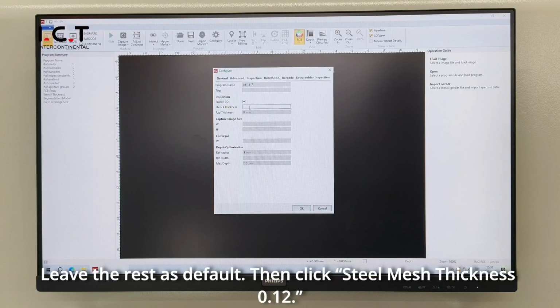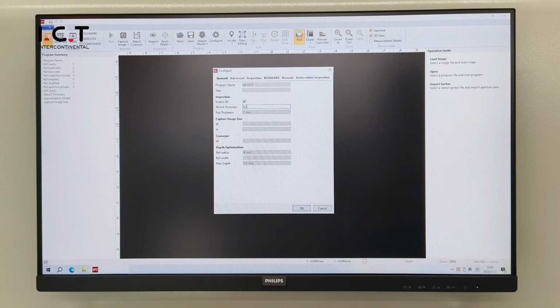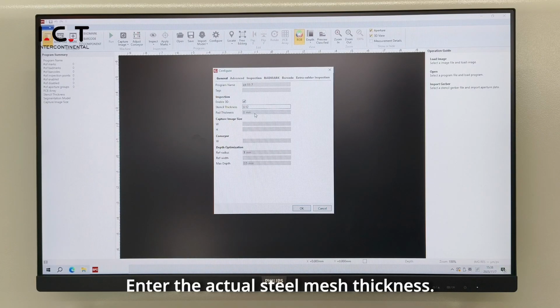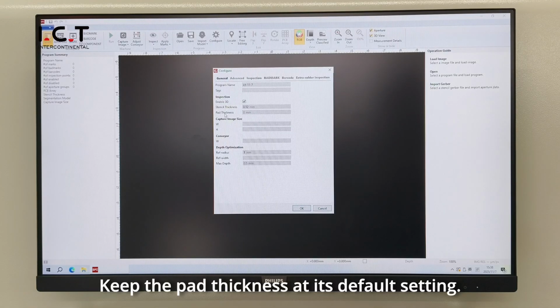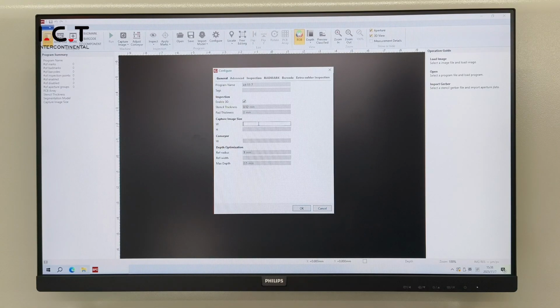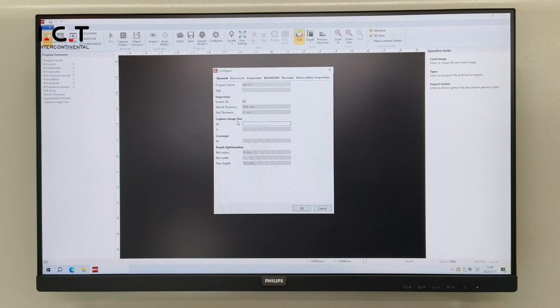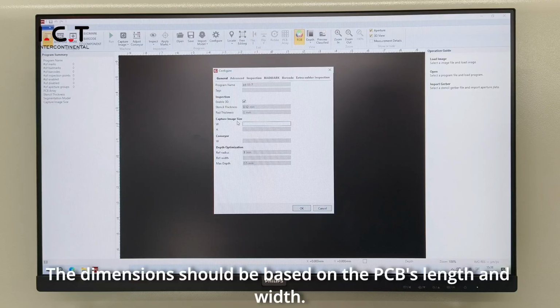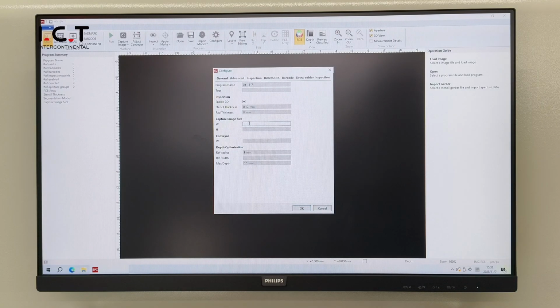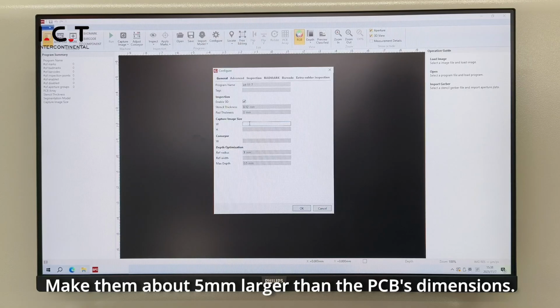Then click Steel Mesh Thickness 0.12. Enter the actual steel mesh thickness. Keep the pad thickness at its default setting. Also, the imaging dimensions. The dimensions should be based on the PCB's length and width. Make them about 5 mm larger than the PCB's dimensions.